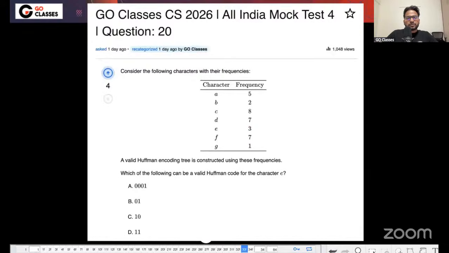Now let's see this question. In this question, they are saying consider the following characters with their frequency. These characters are given, and then they are just asking for the valid Huffman code for E. What are the possible valid Huffman codes for E?